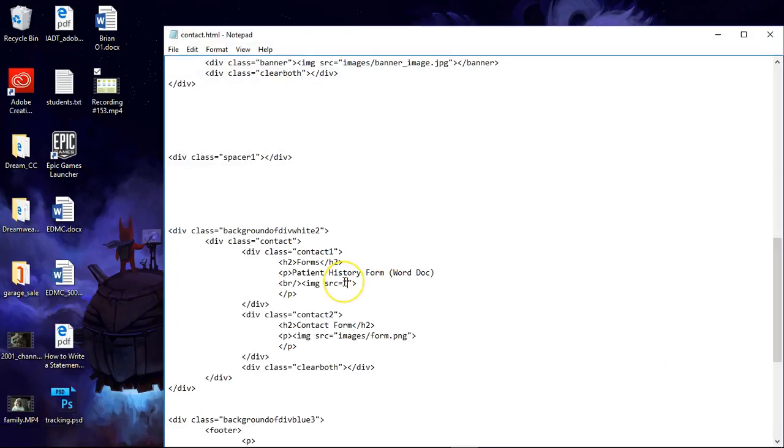All right, and so right here for the source, I'm going to have images slash download.jpg, and around that I'm going to have an a tag, href equals patient history, that's in the doc folder, and target equals underscore blank, and then close the a tag. Save that.